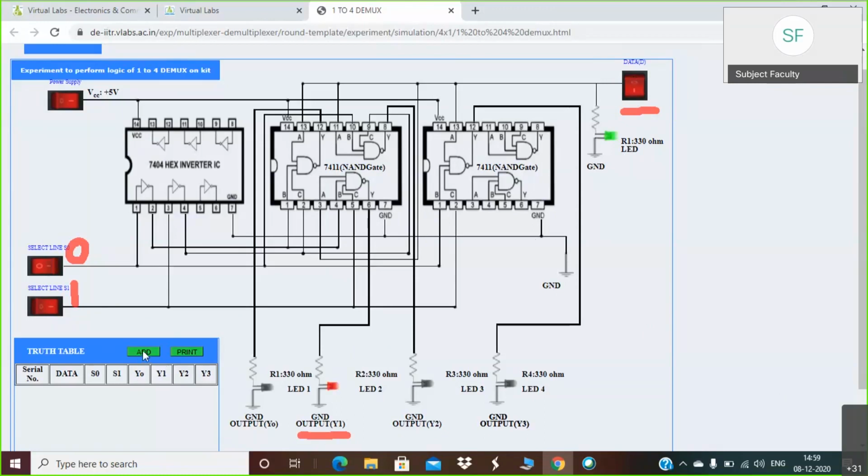The corresponding reading you have to add here. When you add it here, you can observe it is serial number 1. Data is D. When select inputs are 0, 1, then Y0 is 0, Y1 is selected, right?